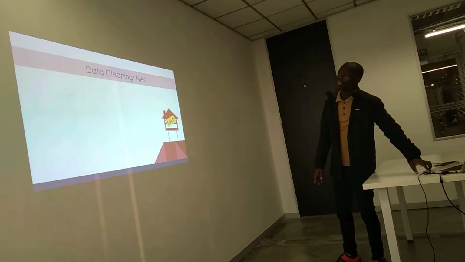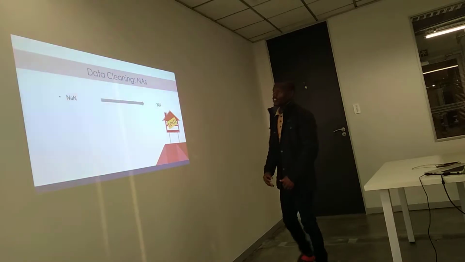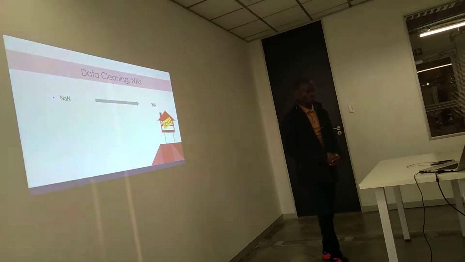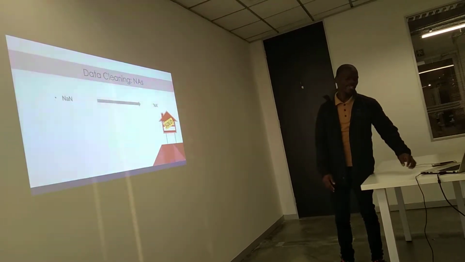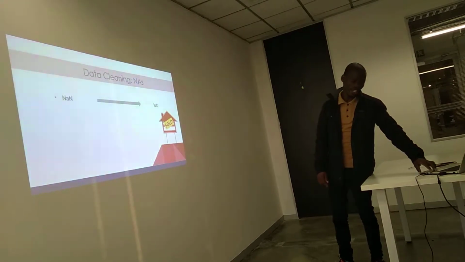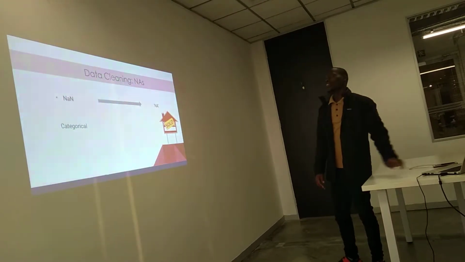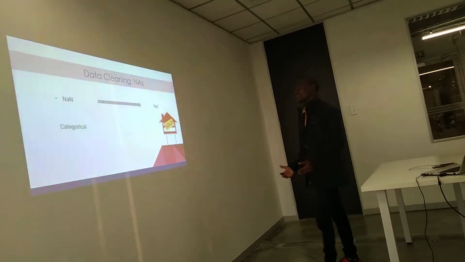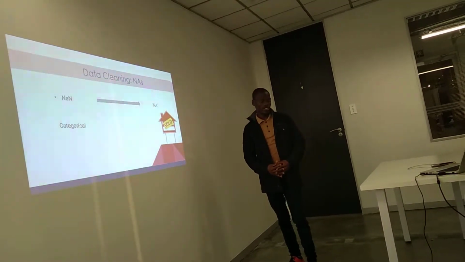Normally, null values in a data set are shown as NaN. But in this case, I'm going to put NA. This data set consists of a categorical data set as well as a numerical data set.